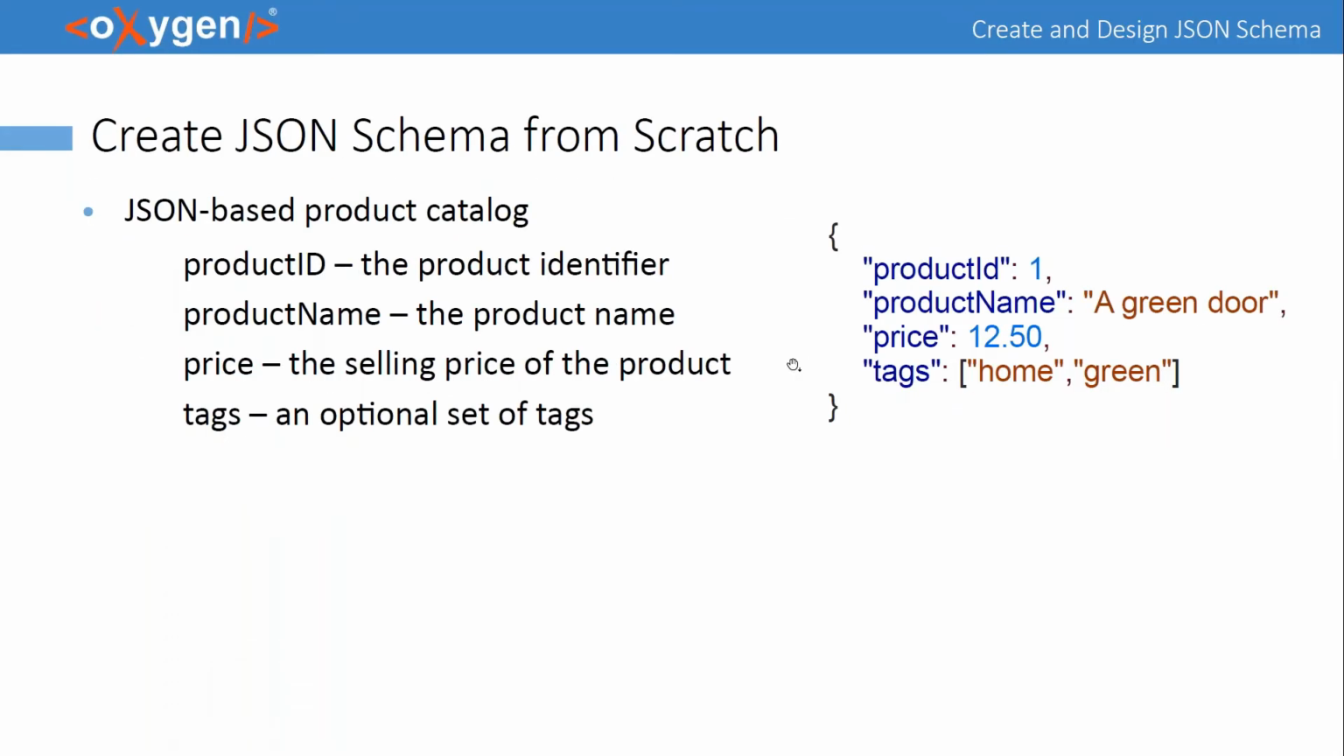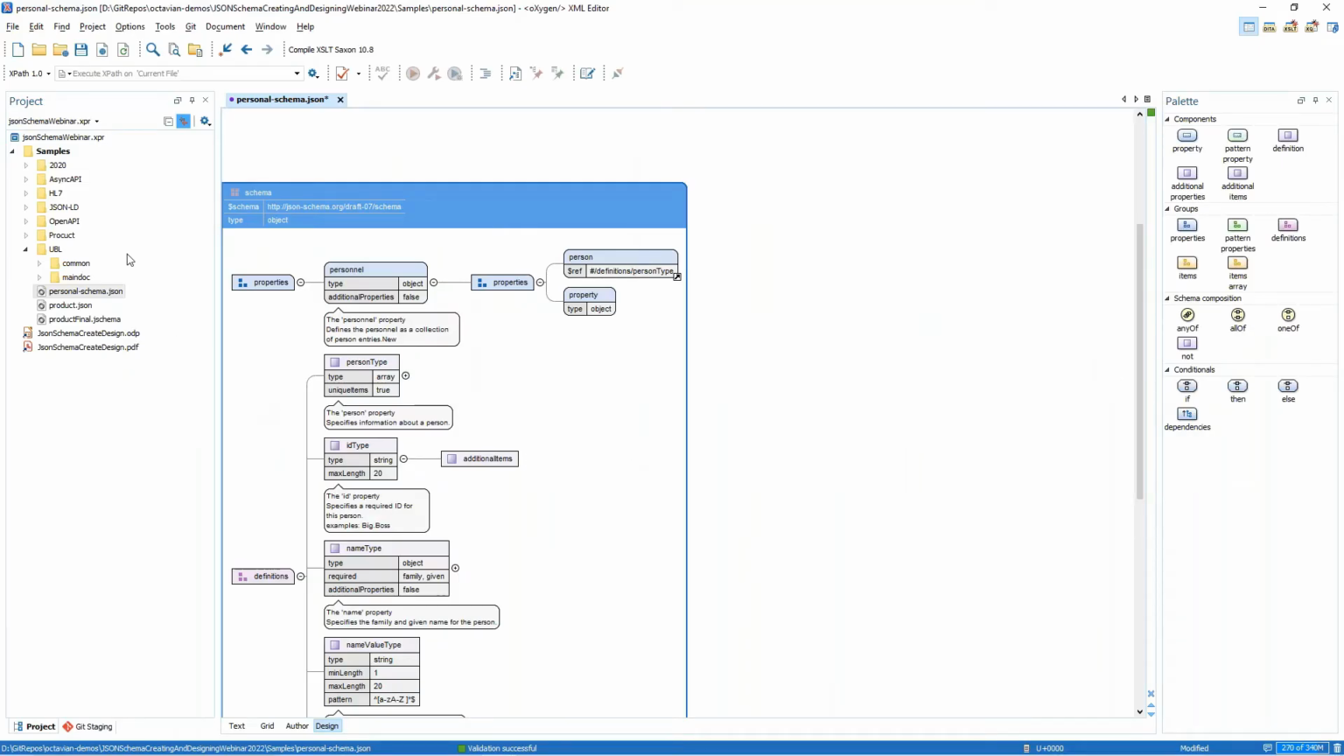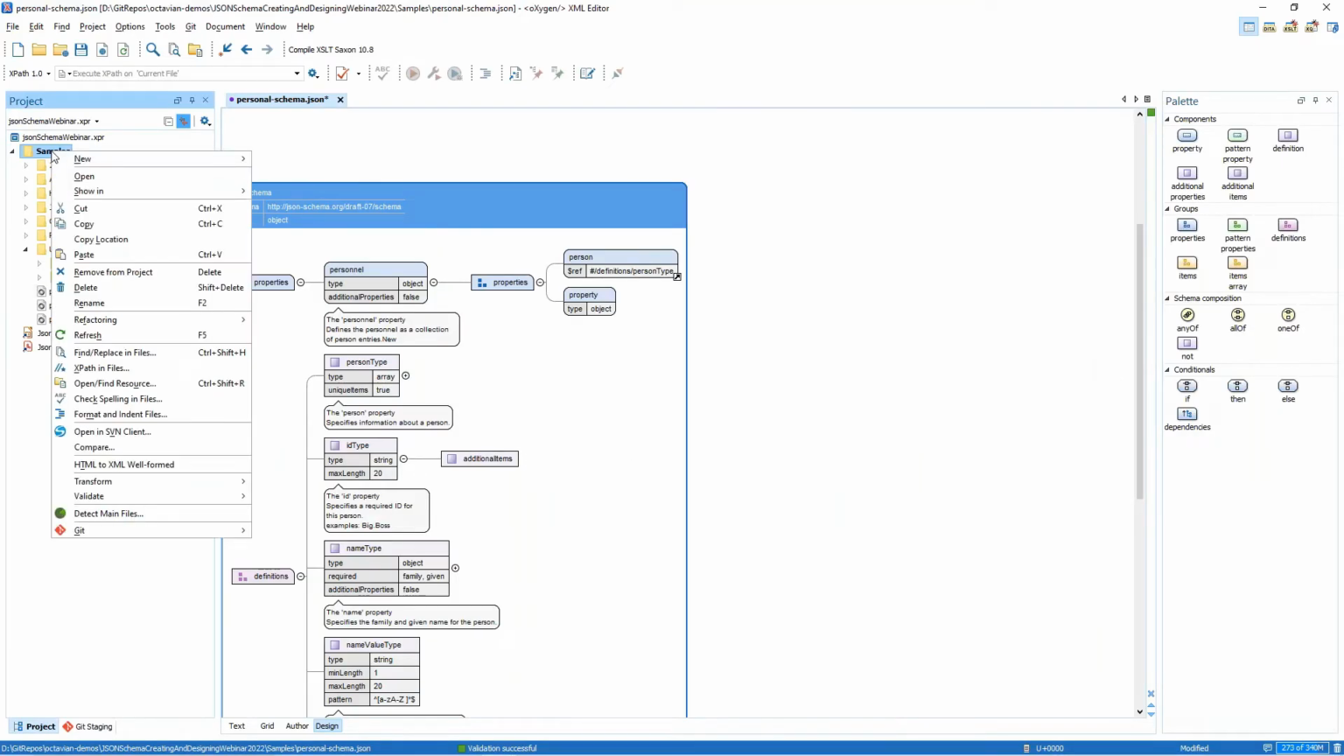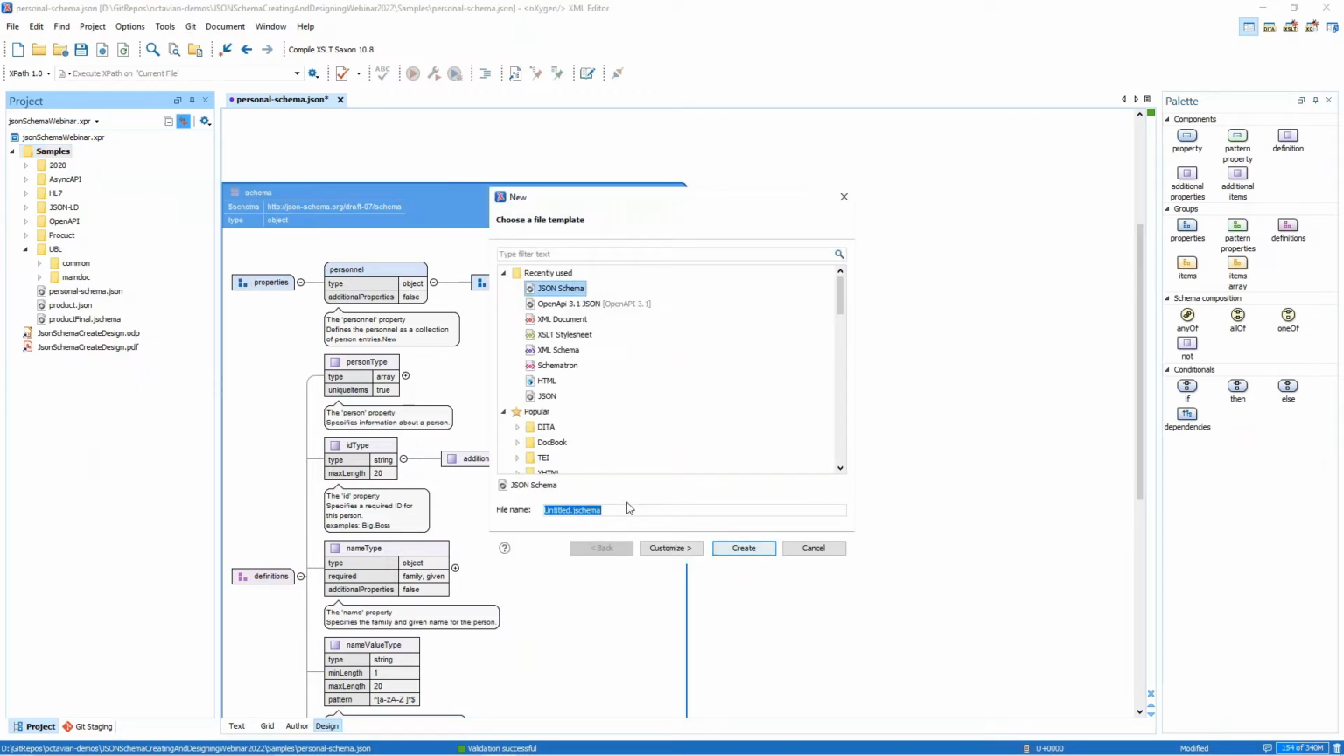To exemplify how to use this JSON schema, let's create a new schema from scratch. Let's say I have this JSON document that contains product ID, product name, price, and some tags. And we want to have a JSON schema that will check the structure to be like this. So first of all, I will create a new JSON schema document. We'll go here in project, let's say new file, select JSON schema, type a name, let's say product.